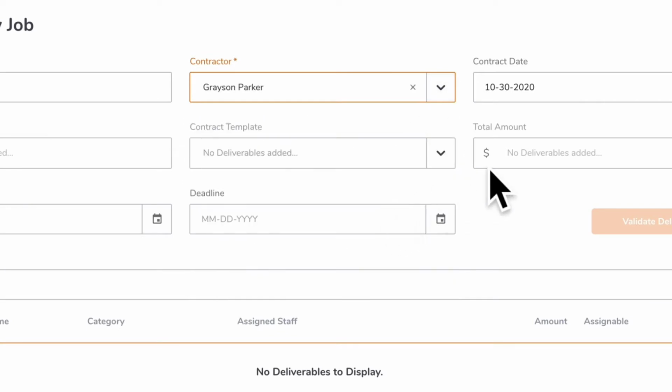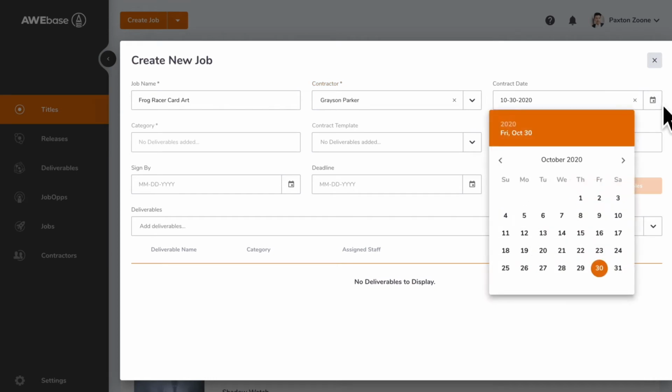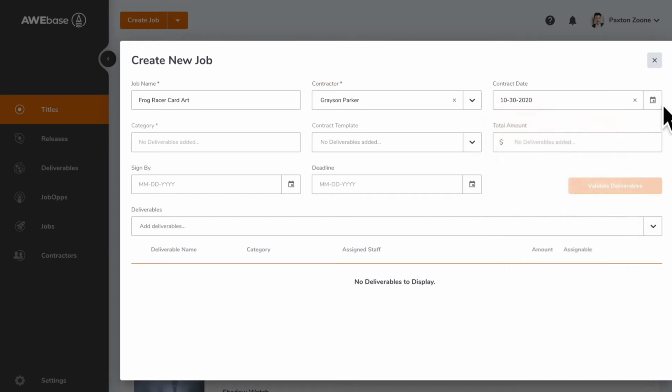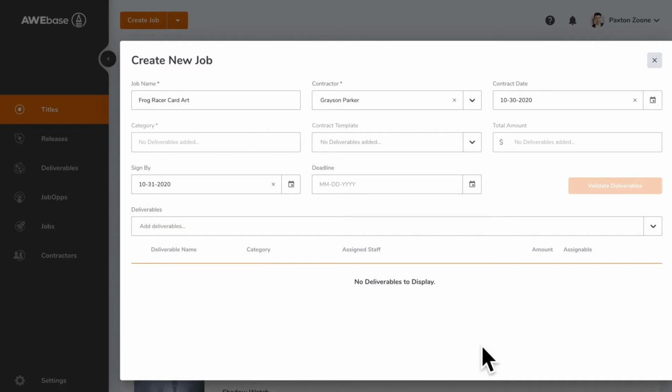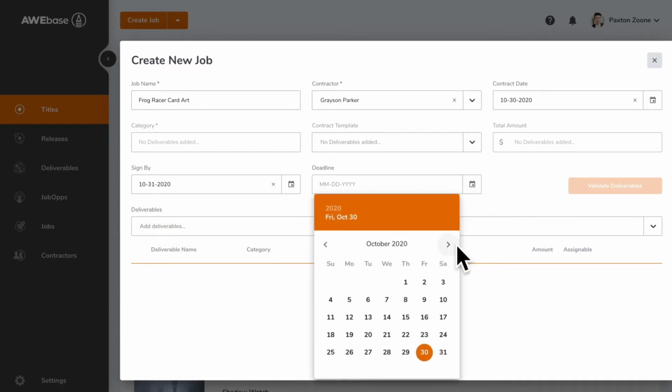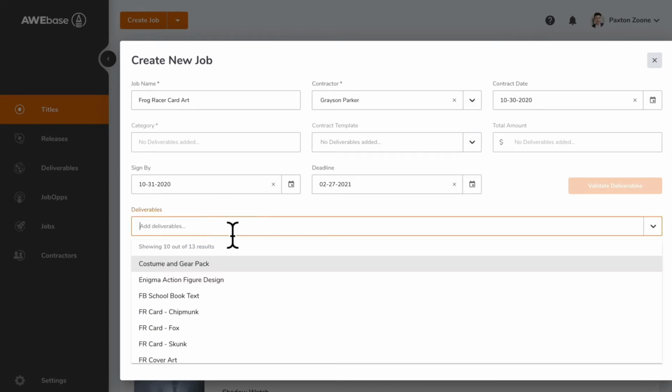Now we'll assign a contract date. A contract is what makes a job official, and the contract date is when the contract officially takes effect. It's today's date by default, but you can change it if you want. And here's the sign by date, which is the date by which the contractor should sign the contract. The last date is the most important one, the deadline. This is the date by which the contractor has agreed to supply the deliverable for the job.